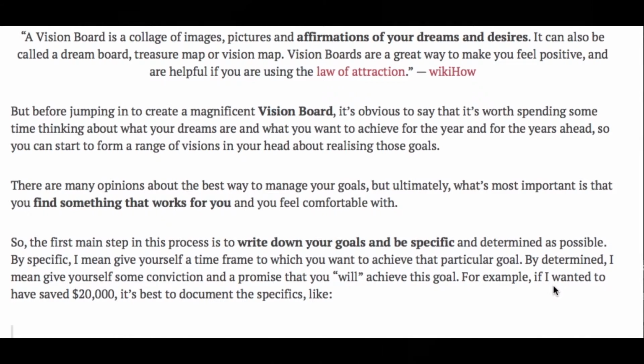Before we jump into making a vision board, you've got to know what your goals are. Go through and actually write them down. That means get a piece of paper and a pen and write it down, and make them SMART. Make them something that you actually plan out.